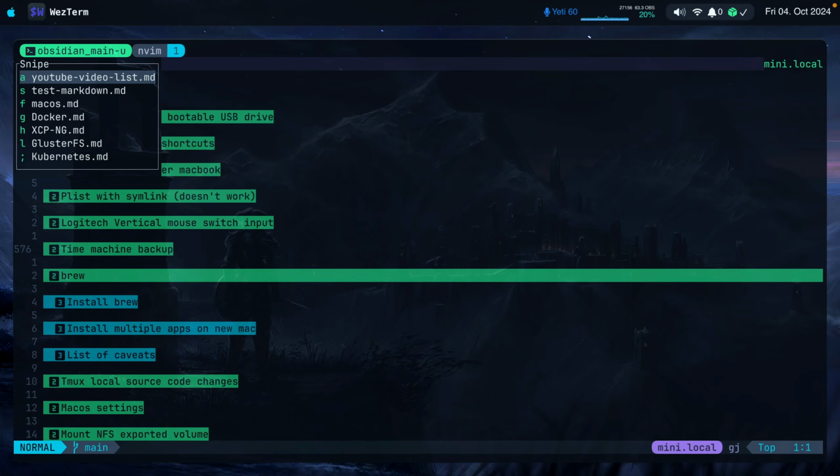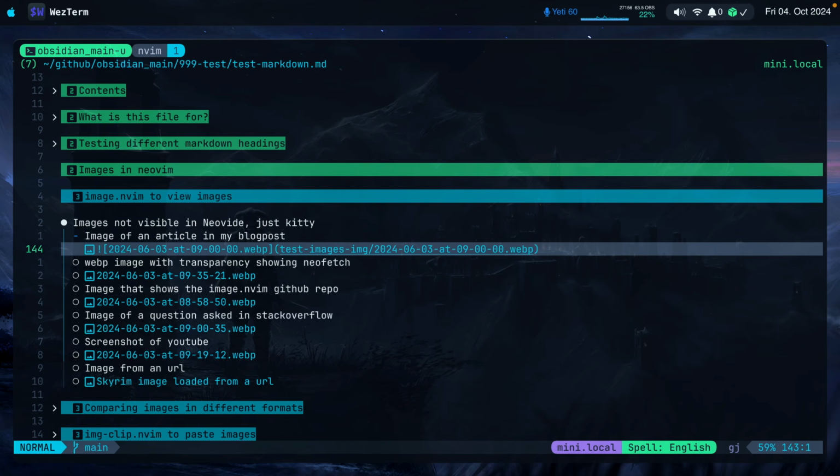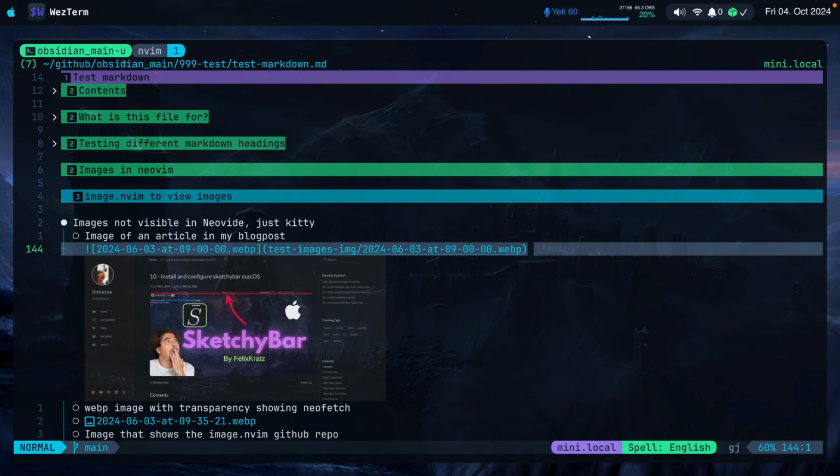Let me jump to this test markdown file. Just press the letter S. Let me go to this heading, image, nvim to view images. And notice that I can view images in Neovim when using wezterm. So it works just fine, the same as Kitty.